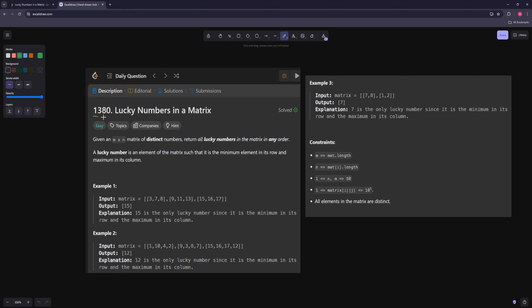In this video, we're going to be working on lucky numbers in a matrix. You're given an m by n matrix of distinct numbers. Return all lucky numbers in the matrix in any order. A lucky number is an element of the matrix such that it is the minimum element of its row and the maximum of its column.